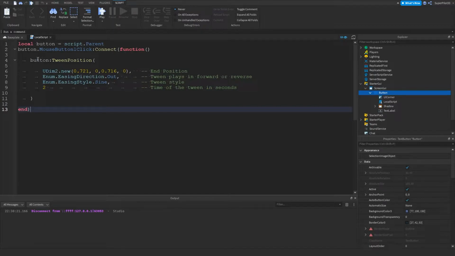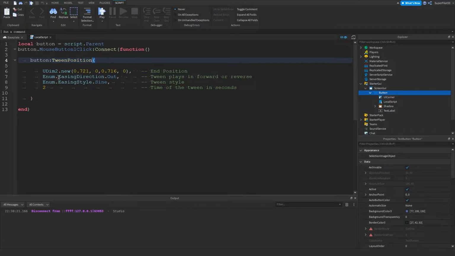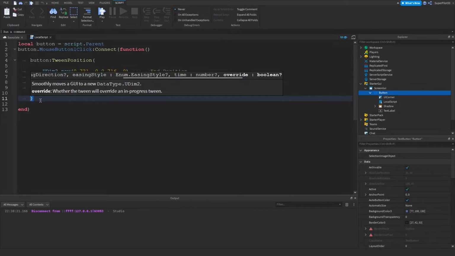The next thing we have right here is we're calling a function or method, it doesn't really matter, but we're calling it on the button, and we're calling TweenPosition. Now one thing you'd also do is TweenSize, I'll show you guys that after, but what TweenPosition does is tween the position. Right here we have these normal brackets, you want to place one right here, and you'll also get another one.